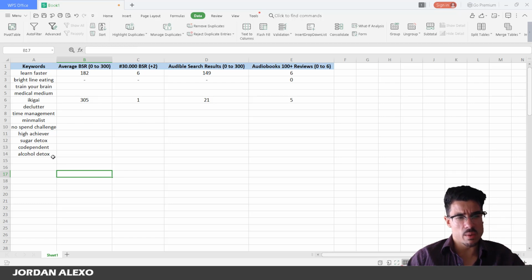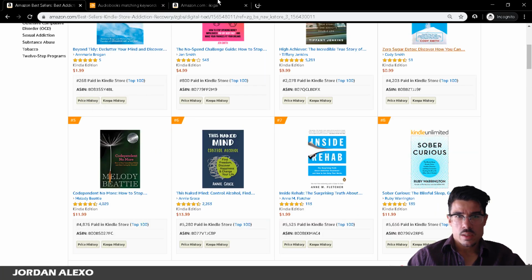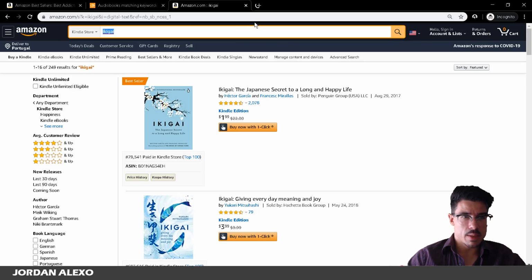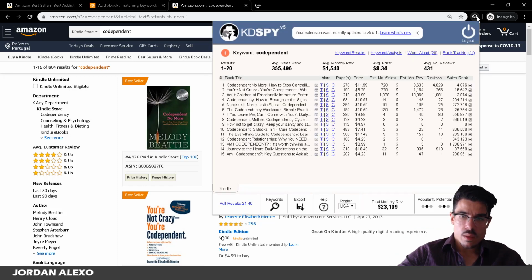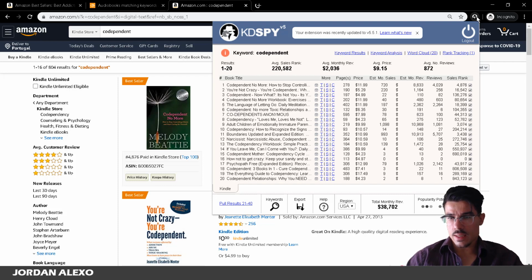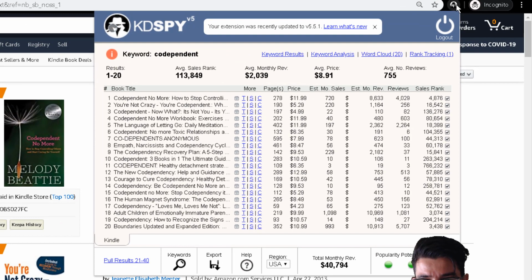Now let's try another one. Let's try codependent. Let's just do a last one so you can really grasp the idea behind this. I think this is a profitable keyword. I already analyzed this keyword in the past, so I kind of have an idea that this is a profitable keyword. Yeah, this is a profitable keyword.